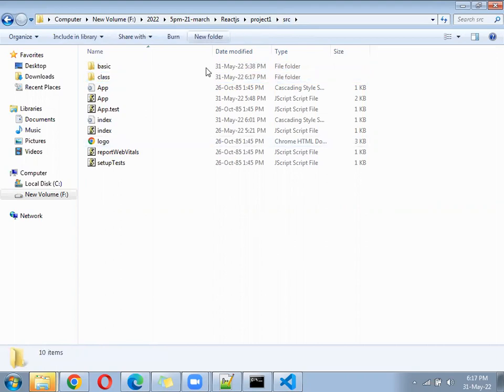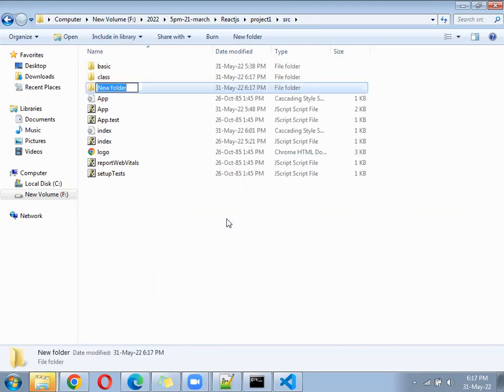One more folder you create here, called hooks, to implement the functional component. Under the class folder, we will implement the class component. Under the hooks folder, we will implement the functional component.